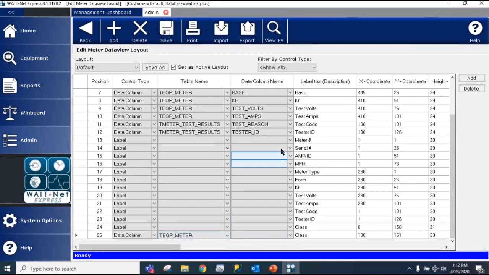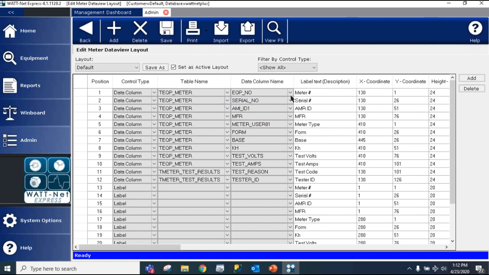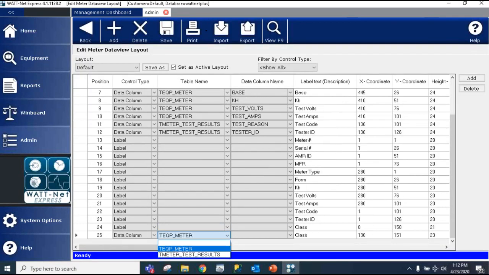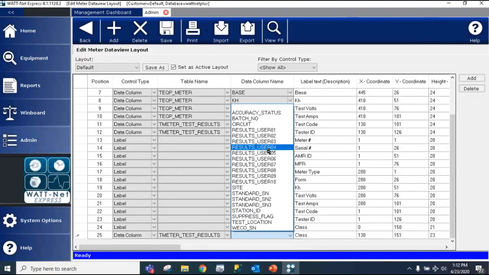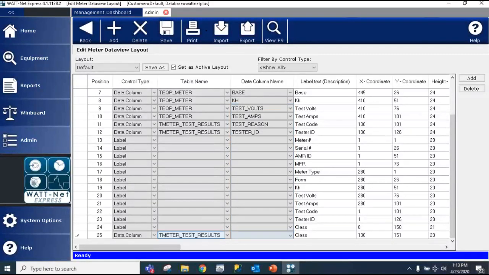So as you can see up here, this is going to be stuff that's tied to your test board and it's going to stick around on your test screen. You have your tester ID, test volts, test amps, all that type of stuff. Your T-meter test results is going to be, for the most part, self-generated fields, things you feel you need to add that might not be tied to your equipment. It could be a user ID or something of the sort, but you have different options here to do that as well.